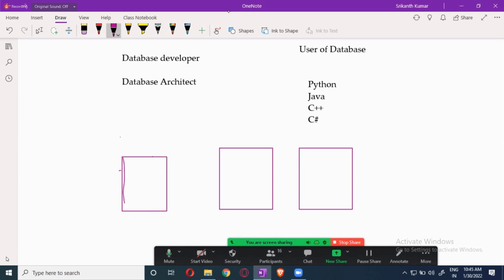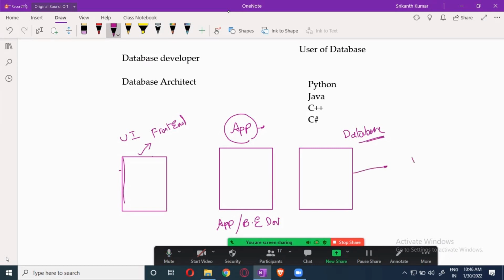Now this is called the UI, this is called the application server, this is called the database. The people who work on the core UI are called front end developers. These people are usually called either application developers or backend developers, guys. Now there is a database over here. These people who work on this are called database developers.